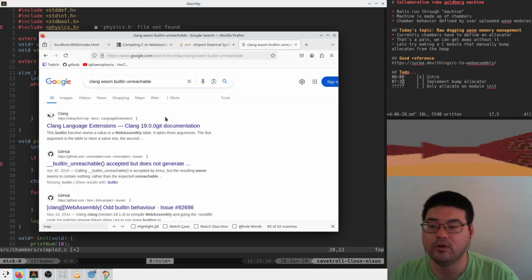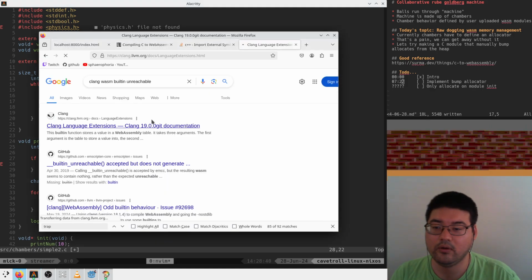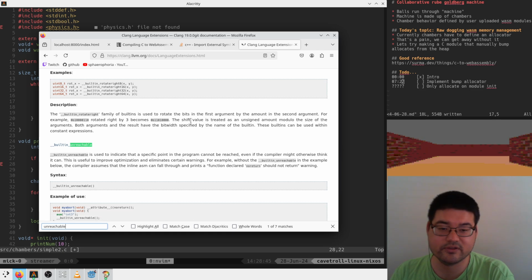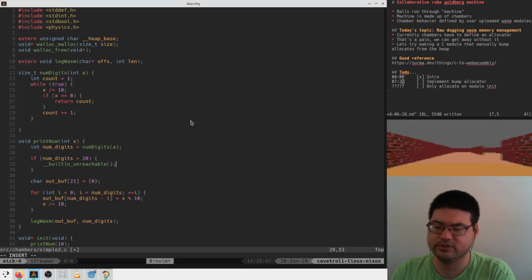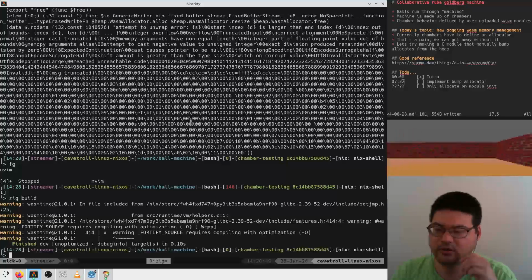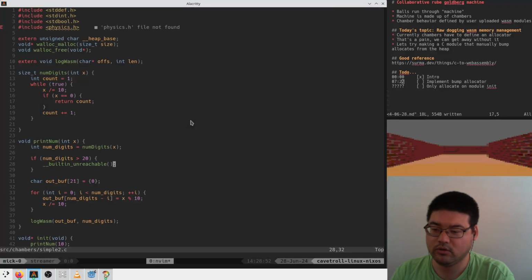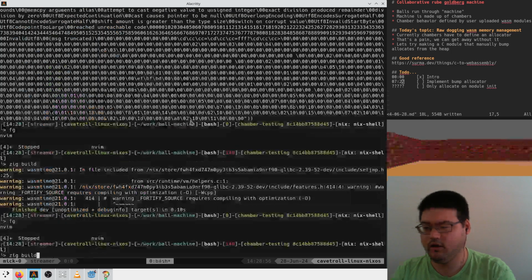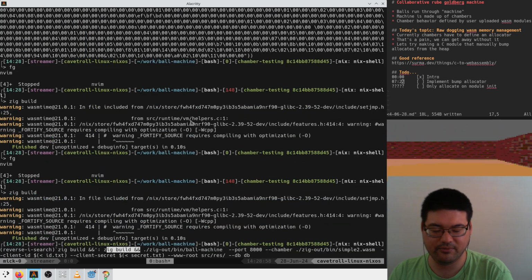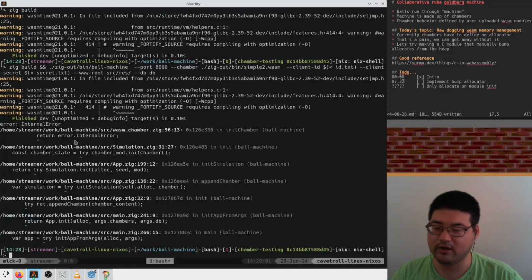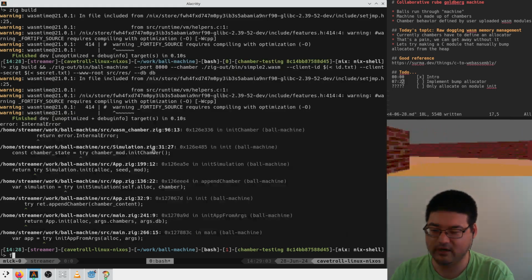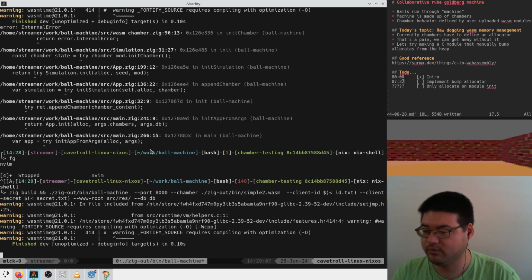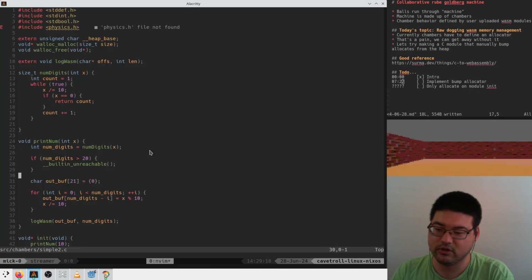Nope. Unreachable. Oh, it does say that this exists. So let's just try this and see what happens. Okay, let's try 0 here and just see if that actually traps. Okay, good. Internal error on init chamber. That's a good sign. And if we change this to like 20, it doesn't trap, which is really good. It doesn't print the number, but that's really good.